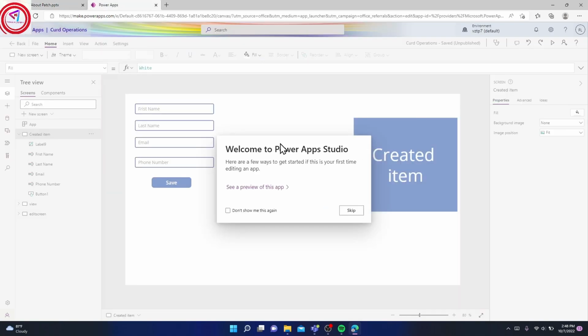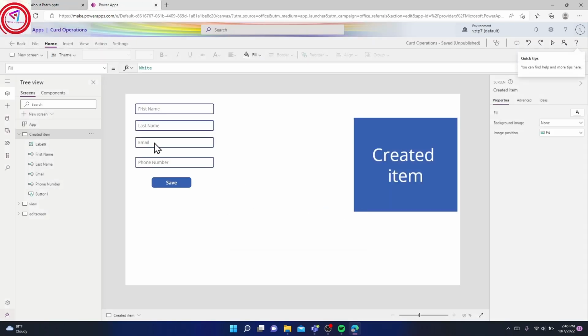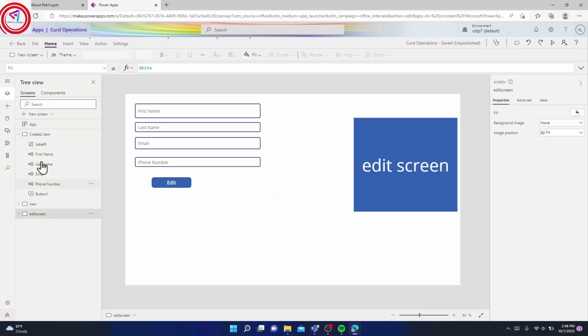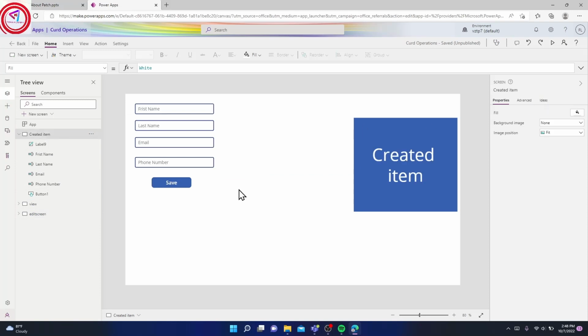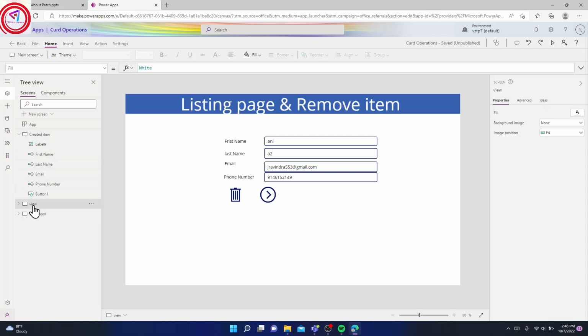Let's go to our Power Apps screen. I already created one simple application. Here we can check our inputs. Let's first remove my previous record, to help you understand.